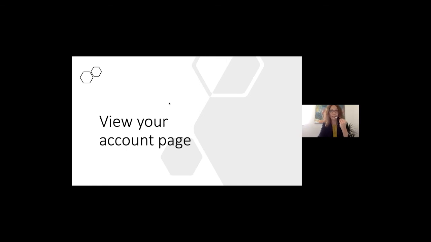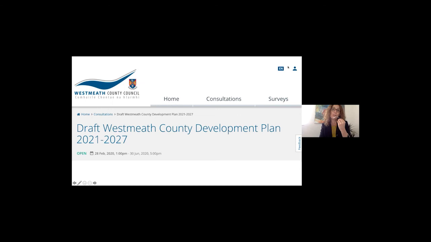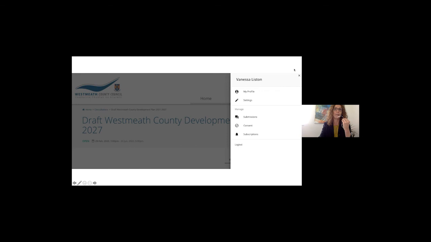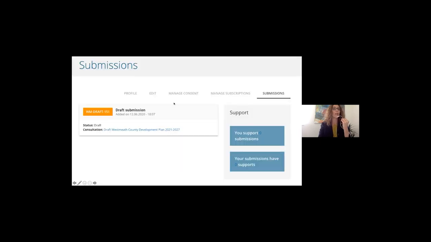If you've chosen to save it and come back later, you can go and retrieve your submission by going to your account page, and you can view all of your account details and your submissions by clicking on this little profile icon on the top right of the screen. If you click there, it'll bring up a menu where you can see what your profile is, maybe change your password, and here you can see your submissions. So we'll click on that, and we're brought to the draft submission that you started earlier, and you can click into that, press edit, and continue working on your submission until you're ready to submit.